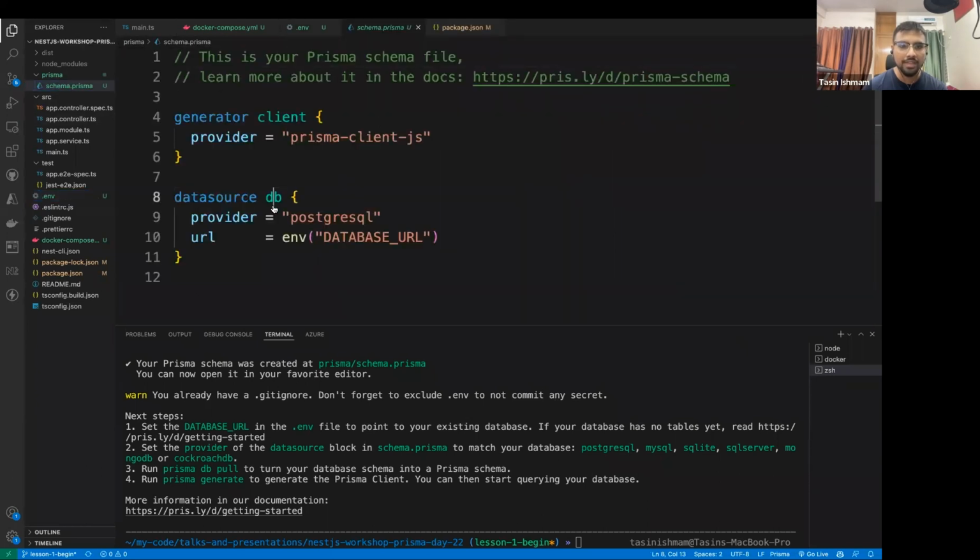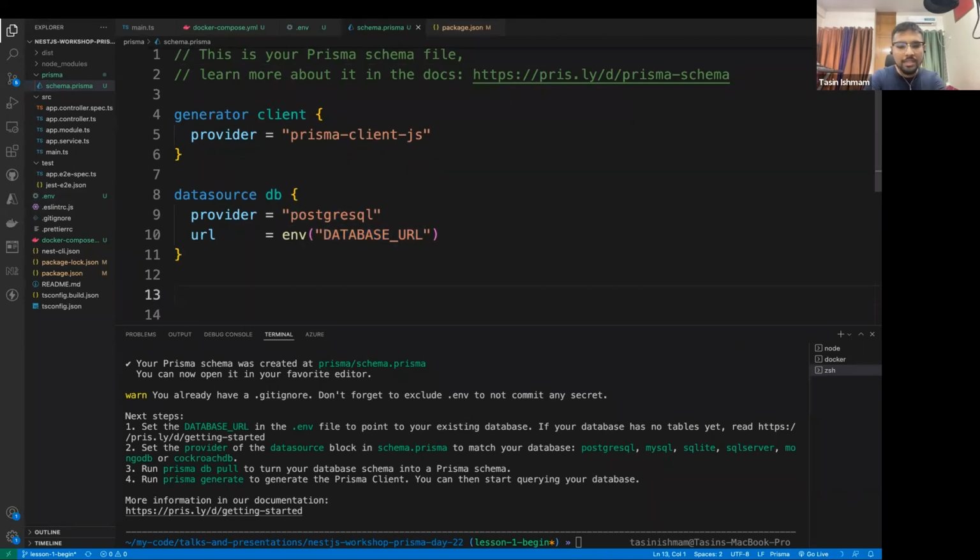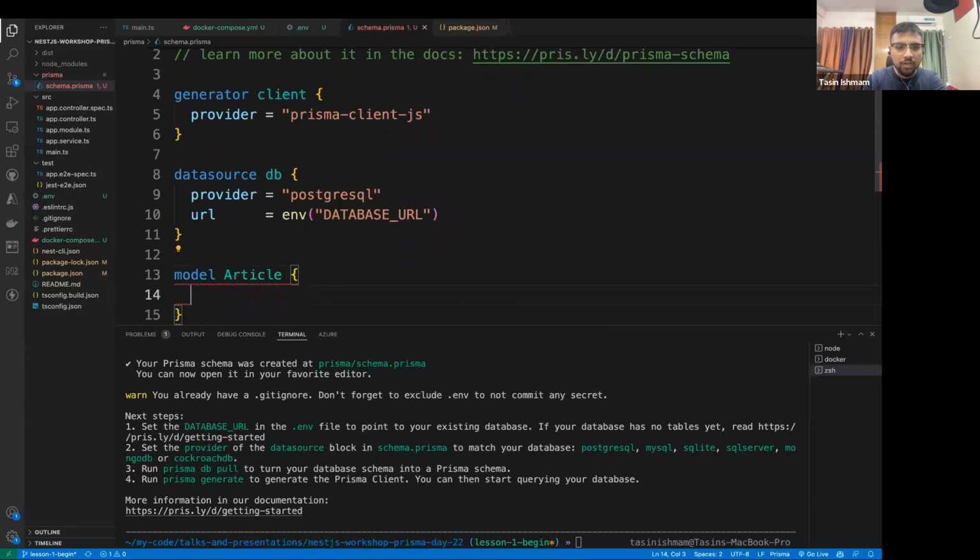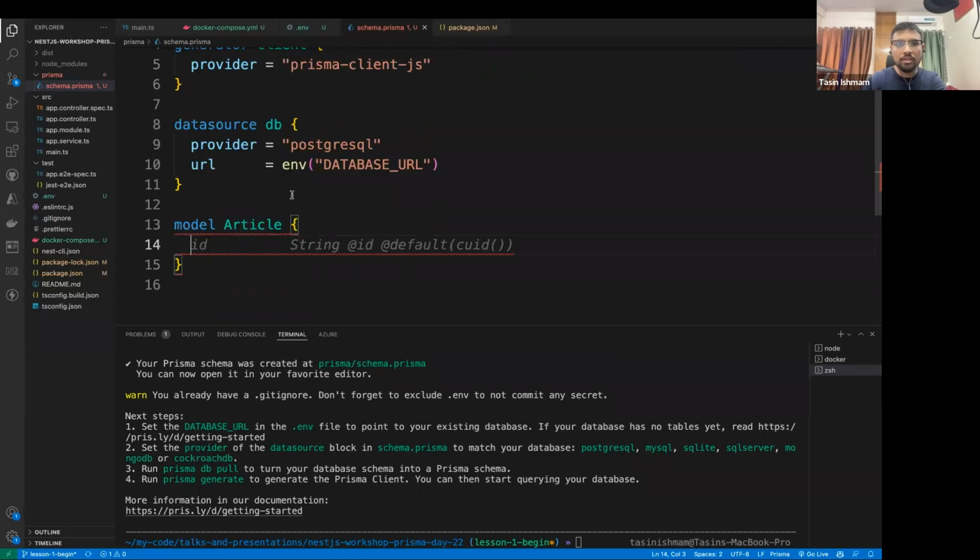Here we have a data source, it's Postgres, and it's going to point to that database URL environment variable we just defined. And now what we are going to do is create a Prisma model, which is the Prisma schema definition of your database tables. And we are going to define a model called article. It's going to have an ID, which is an integer. The ID option says this is a primary key, and we're going to use default auto increment.